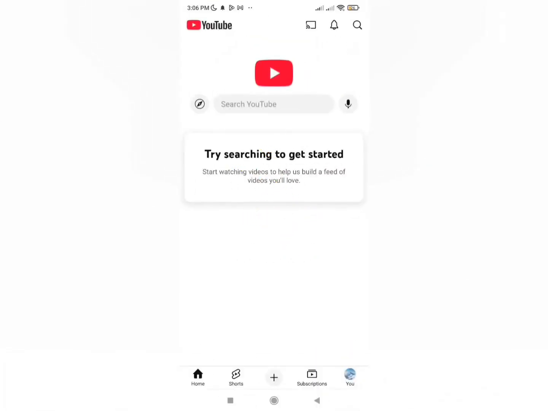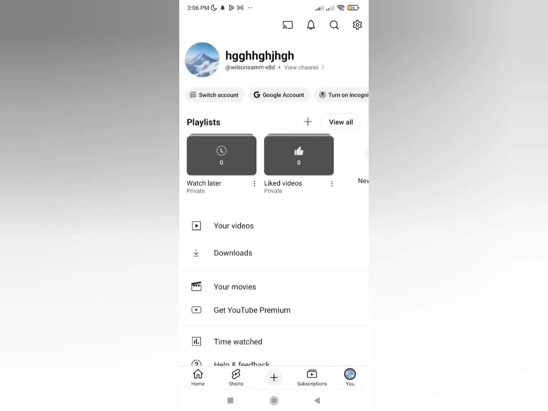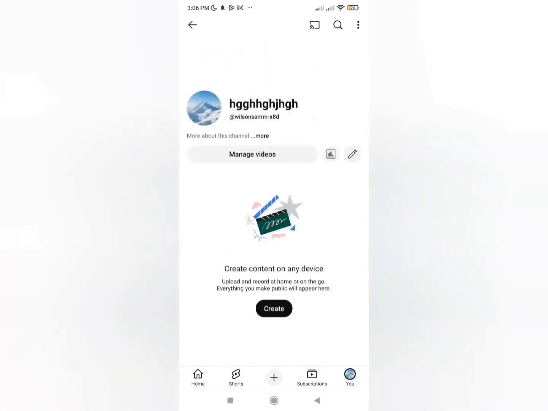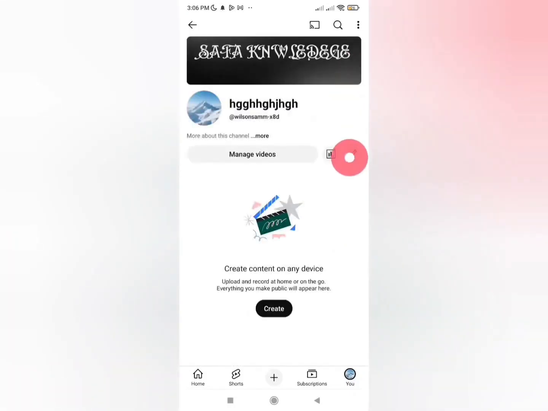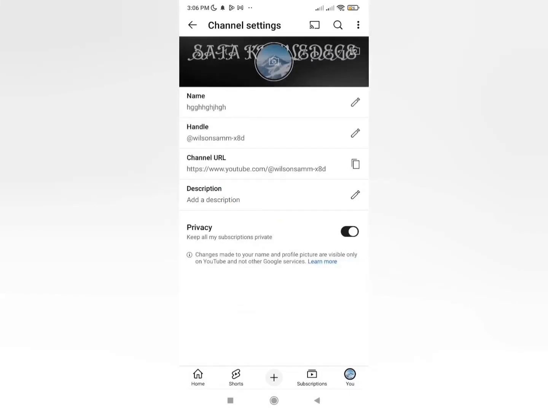So, after opening the YouTube app, as usual, you go directly to this place and click on it. And then you will click on your channel name from this location. After that, you will click on this small pencil icon, which is also located right here.